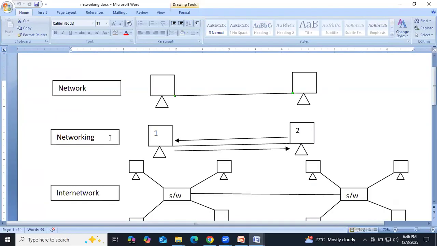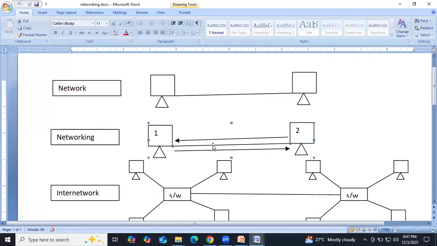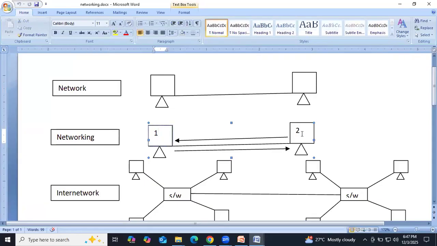So coming to networking: communication between two or more interconnected devices. What is communication, guys? For example, this is one device and this is another device. This is machine 1 and this is machine 2. Both machines are on one network. We established one medium between both the machines. This machine sends a request to that machine, and that machine provides the response.